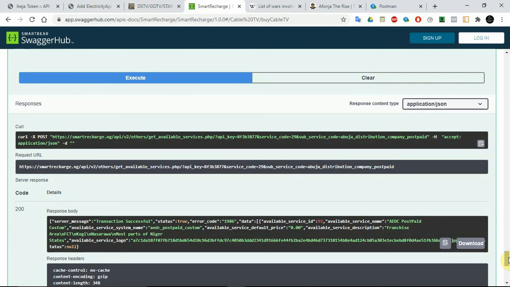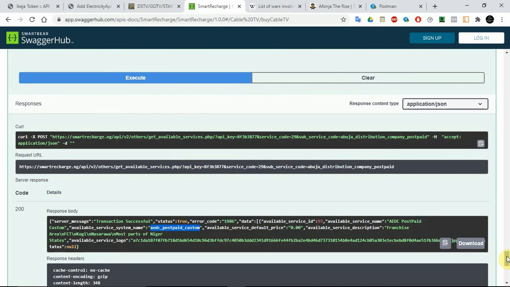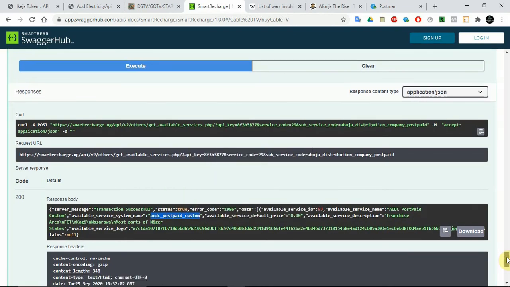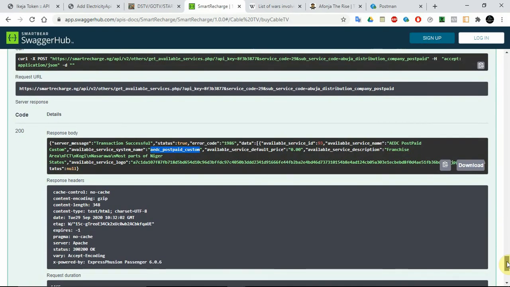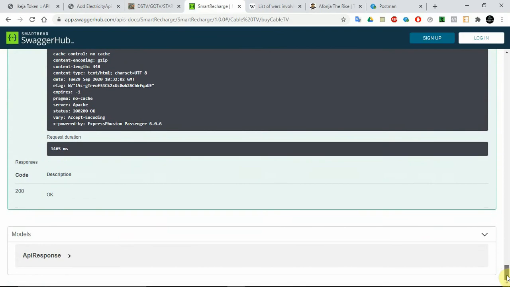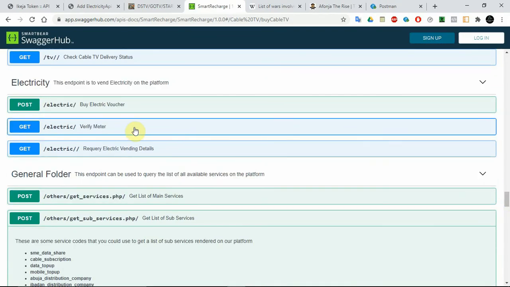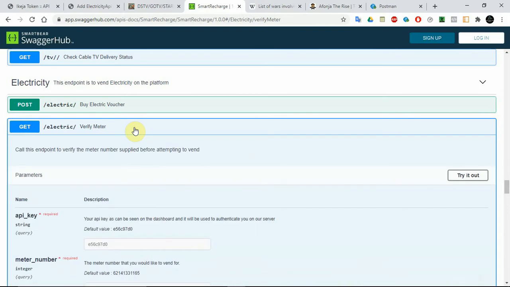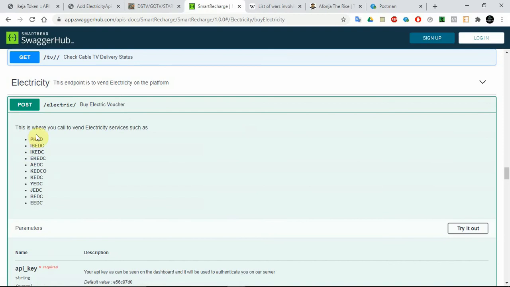Okay, there's service name again, and the available one, which is AEDC postpaid custom. Okay, and I think that's what we might be needing alone here. But let's see what happens next. So our electricity now is here. So here we have meter verification. It says buy the voucher.